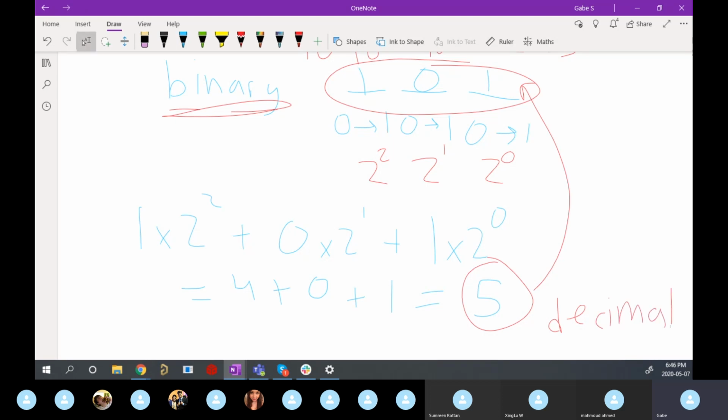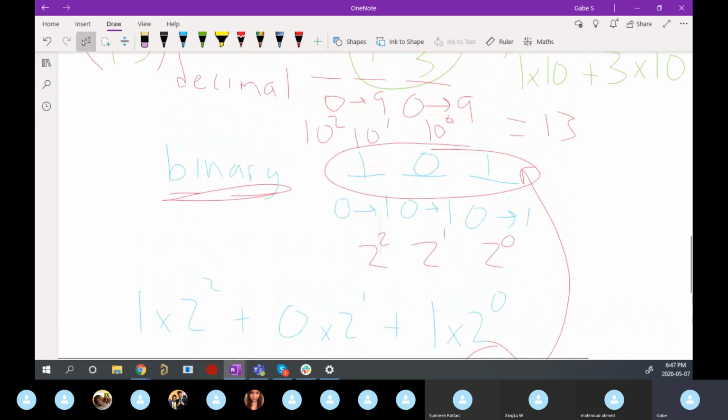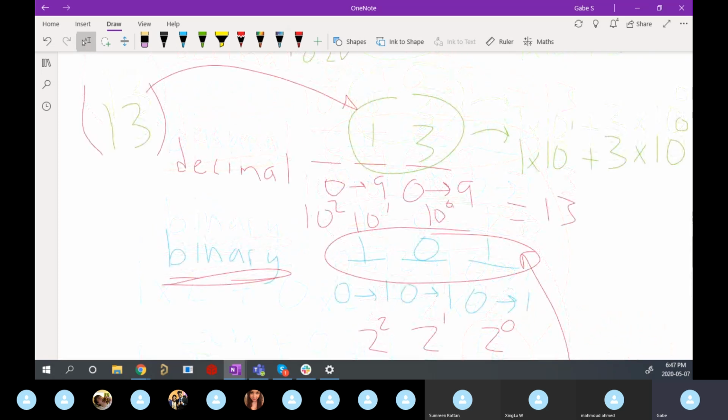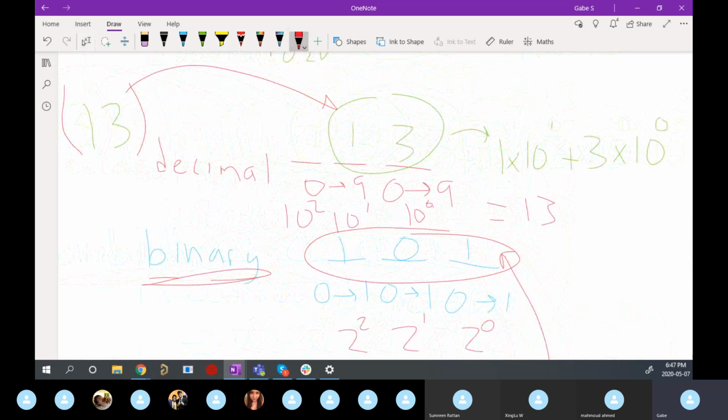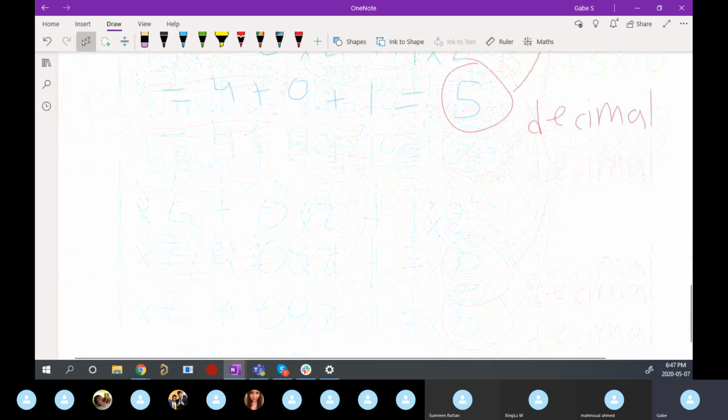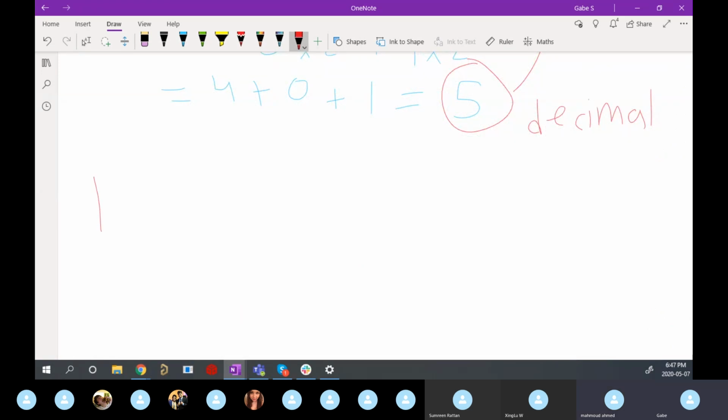So how would you guys create the number 13 in decimal? Send it to me in the chat. You mean in binary or? Yeah, I realized I said in decimal. Okay, that was easy. Good job. In binary, sorry. Thank you.